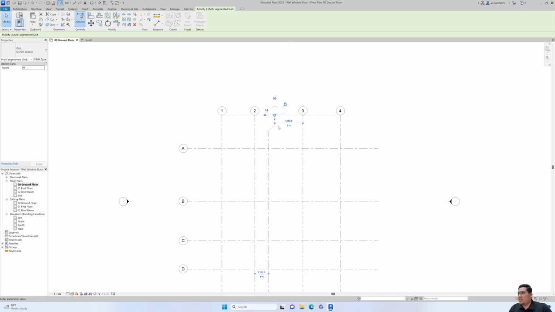So again, I can rename the grid. For example, here maybe 2A. So it depends on how you're going to rename your grid. Or maybe I just make it 3, for example, to avoid the confusion.